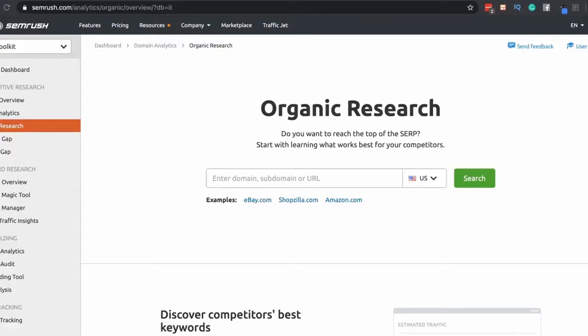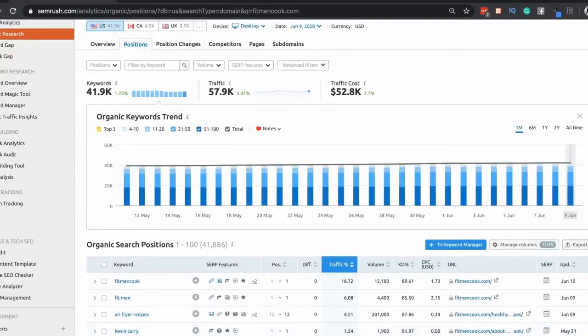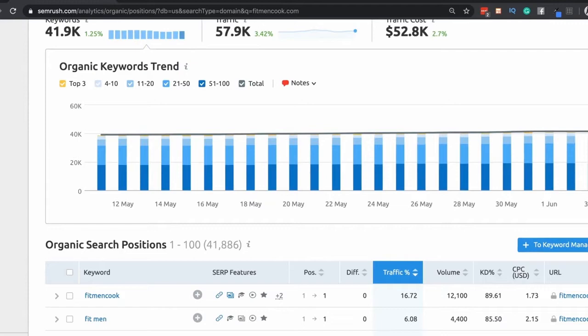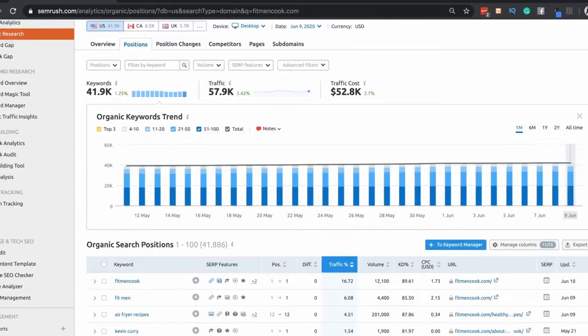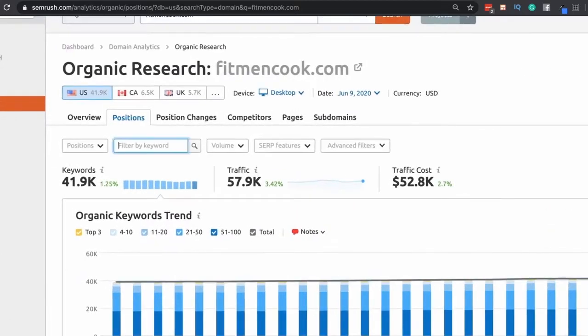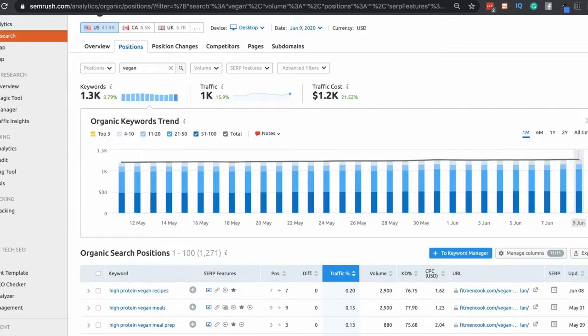To do this, go to Organic Research, enter a competitor's domain name in the search bar and click Search. What you will get as a result is a list of keywords that your competitor's website is currently ranking for in Google's top 100 organic search results. Keep in mind that you can also use filters to find keywords that are most relevant to your website. You can see here an example I made with the word vegan.